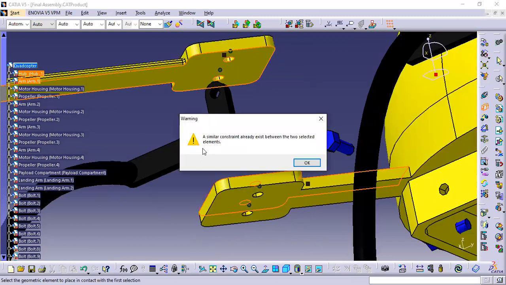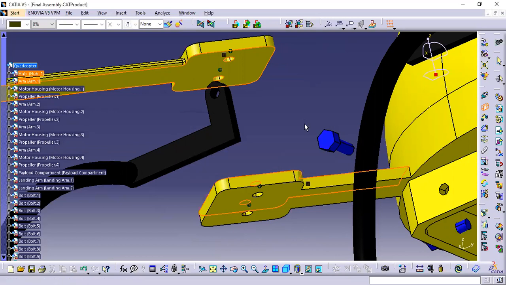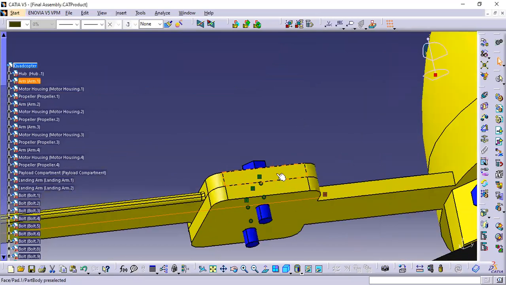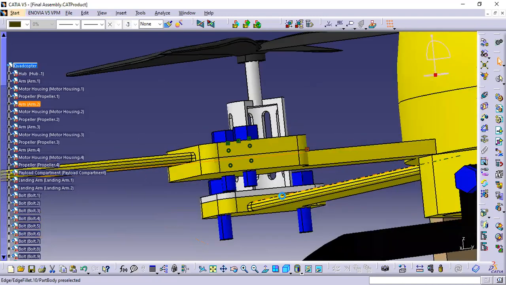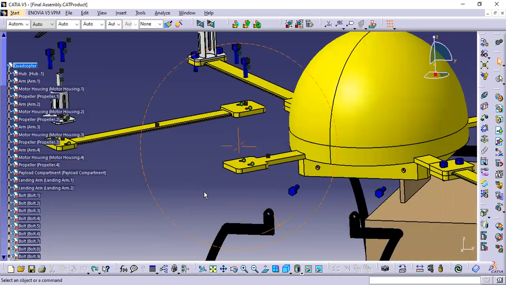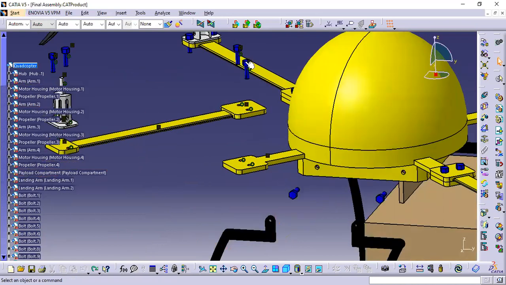It says a similar constraint already exists between the two selected elements, which means that we did the same process before. And as you can see, after we did that, the arm will be attached to the arm attachment extended from the hub. And that's how we fully constrain any existing part. Okay, we will hit Ctrl Z, so we can move them around.